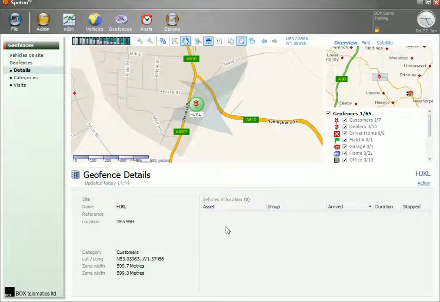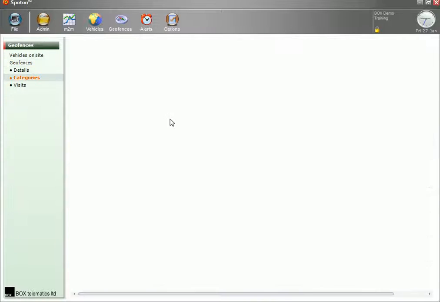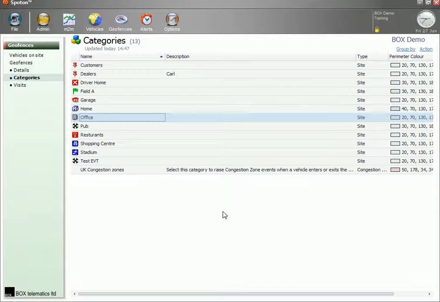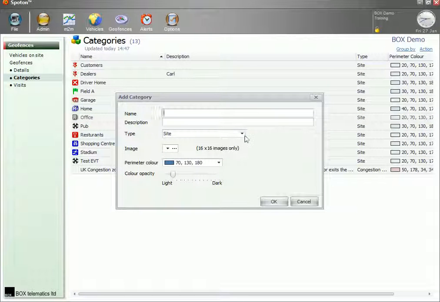Going back to the Geofences management screen, you've got details here on the left hand side, so that'll actually just give you details about that geofence. If you've got vehicles there, it'll tell you which ones are actually out there at the time. You've got the categories, which is where you can manage what you want the different categories to be, so you can just add a new one, give it a name, the type, things like that.